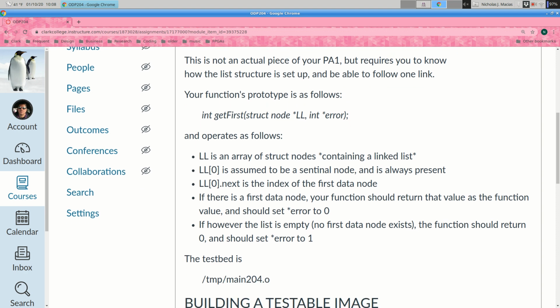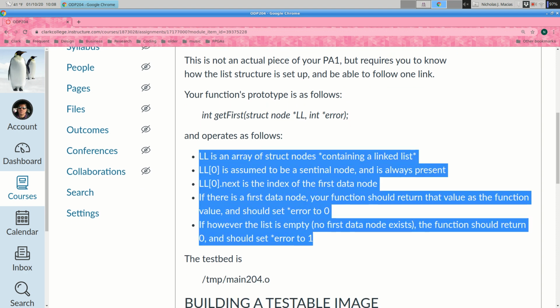So here's the full behavior. LL is an array of struct nodes, which contains a linked list the way that we've been talking about linked lists. LL0 is the sentinel node and is always present and is always meaningful. Okay, so it's a properly constructed linked list. LL0.next is the index of the first data node. If there is a first data node, go to that index, find the data value, return that as the function's value, but also set error to be equal to 0.